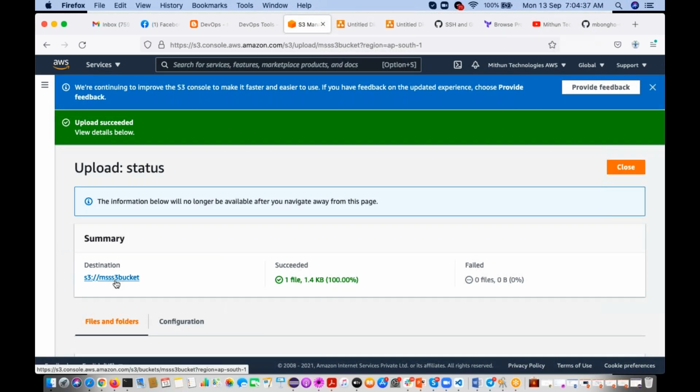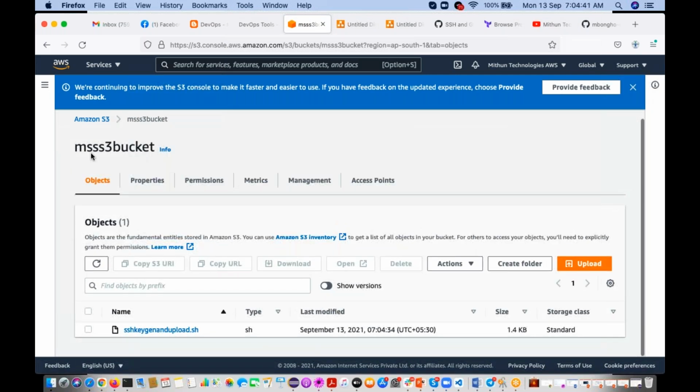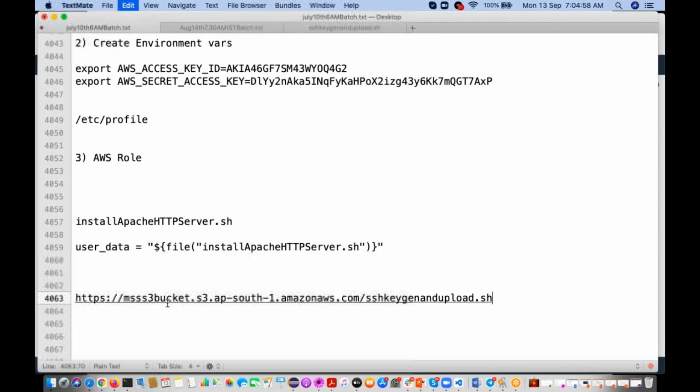Now go back to your bucket, the MSS S3 bucket, this one. See, now this is the file we have uploaded. All those things we are going to discuss, guys. If you want to access it, this is the URL. This is the URL, the MSS S3 bucket, this one.